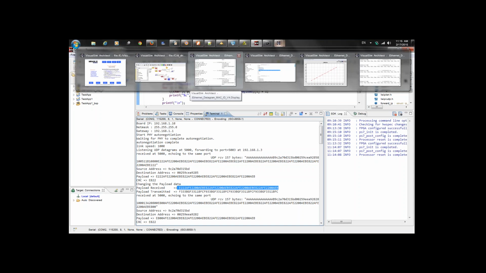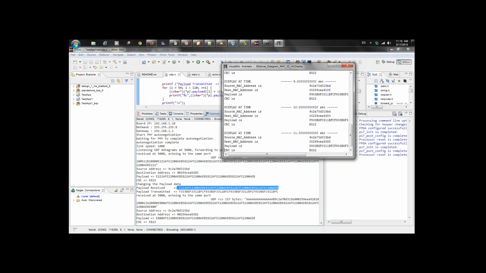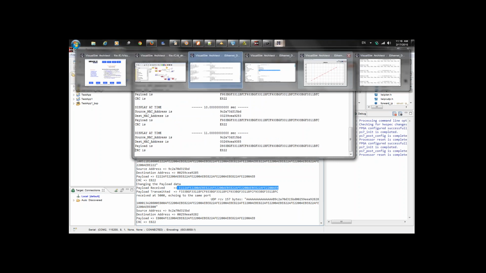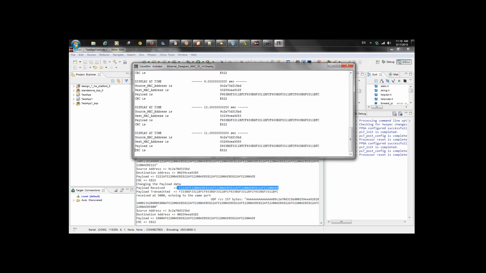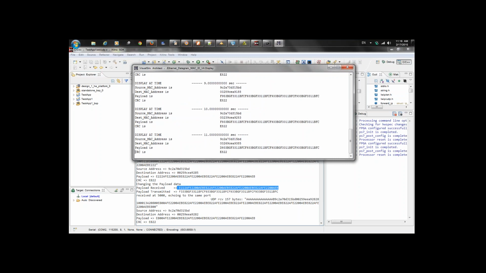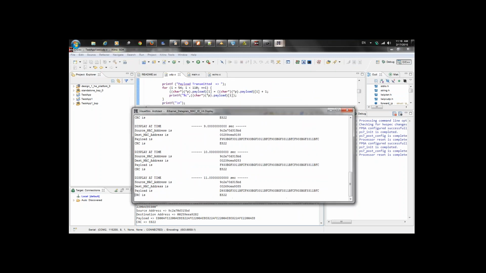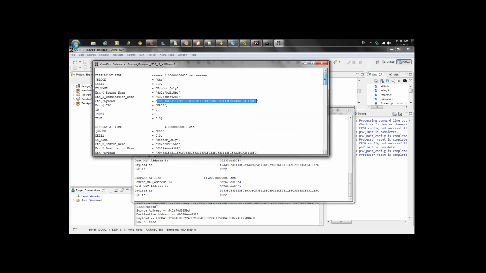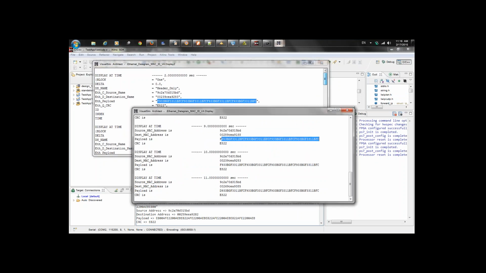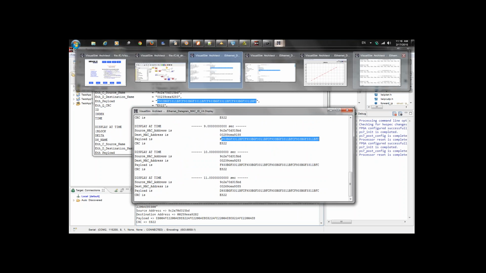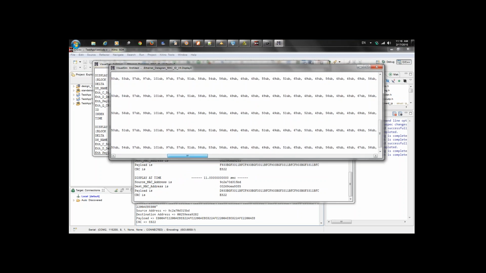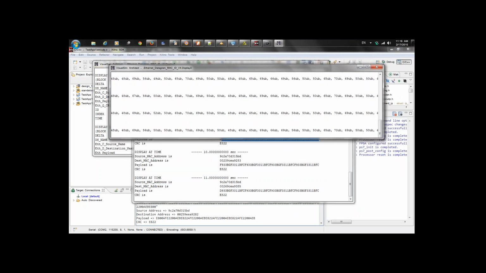Oh, I see. And you can see, just a second, please. So this is the data that is coming back from the FPGA, and this is the data that was sent on the interface.